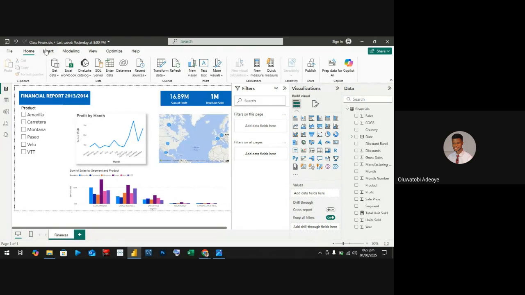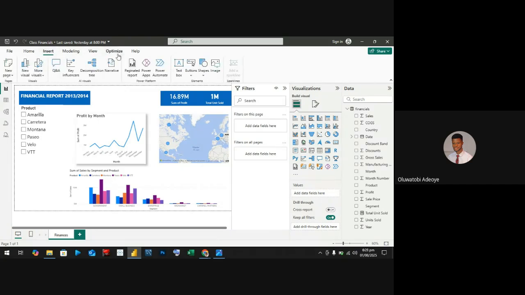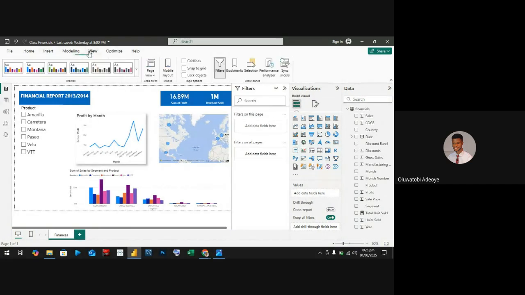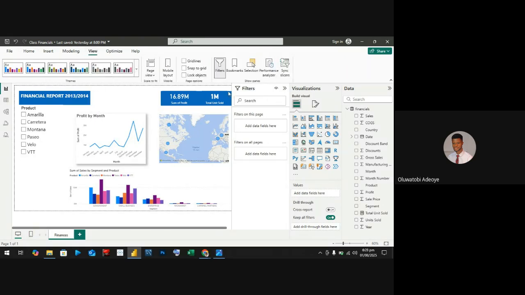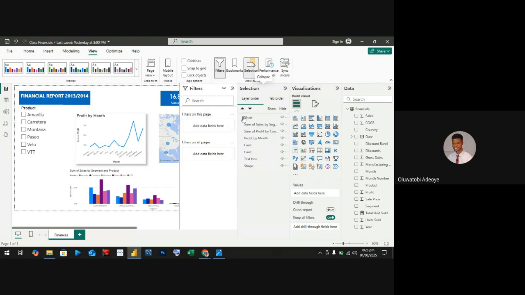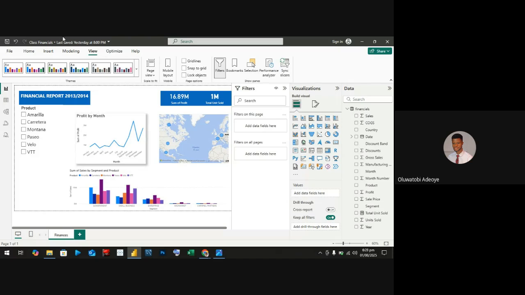So what I wanted to do is go to the selection pane. Now, I will tell you why. If you go to your view and go to selection here, you can see the layout order. See, you can see this. Let me take it off. That's what I wanted to show you guys today. One of the things I want to show you guys today.